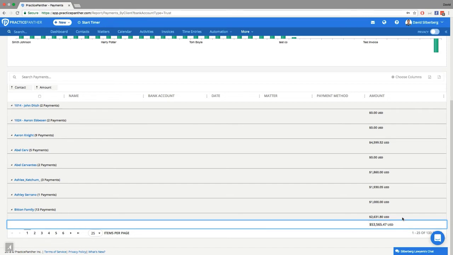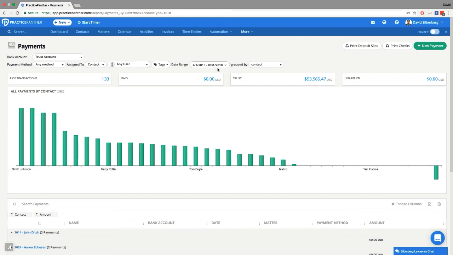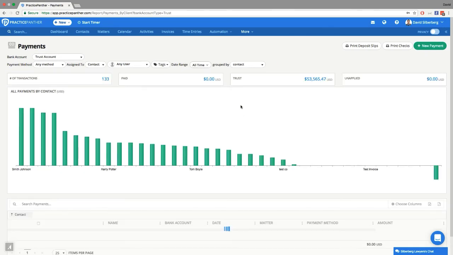If you want to see what you have in the trust account right now, simply change the date range to all time. And that's it.